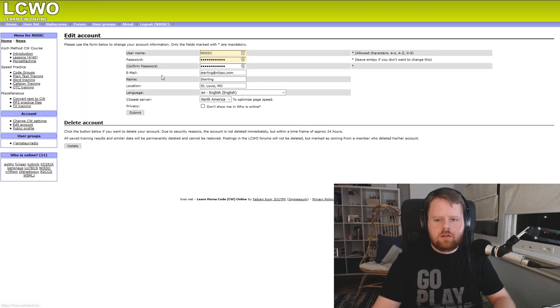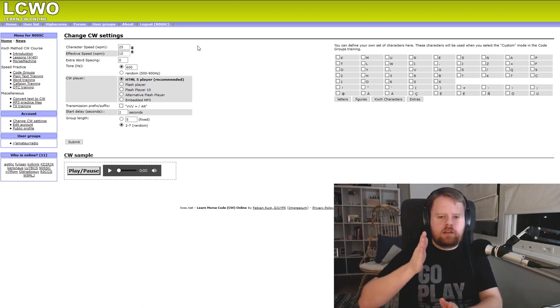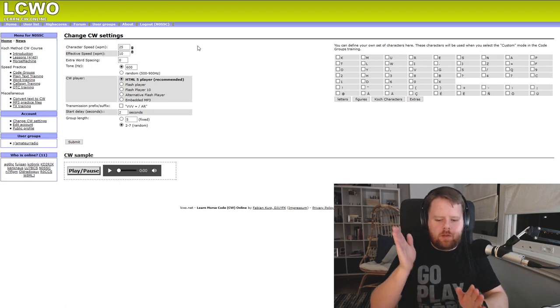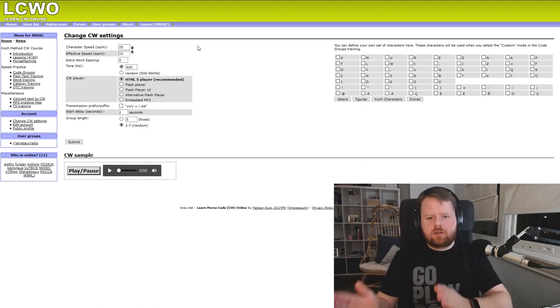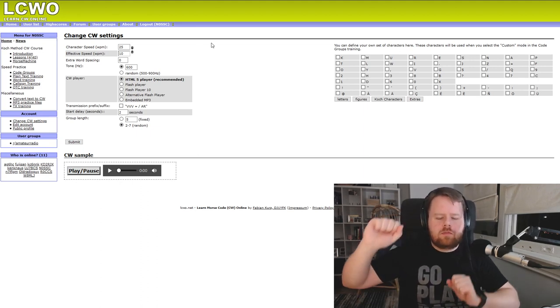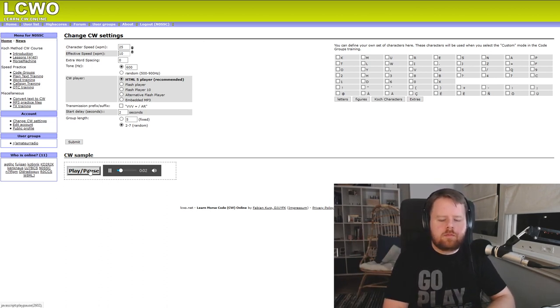All right, I gotta change some things first. The speed. Change CW settings. Duh. So I want to learn Morse code at 25 words per minute, but I want to have an effective 10 words per minute spacing. So it's as if I'm listening to Morse code at 10 words per minute. That's the spacing between the letters, but the actual letters are 25 words per minute. So it's like da-da-da, da-da-da, da-da-da, et cetera. So like that. But if I take this down to like 5, submit.